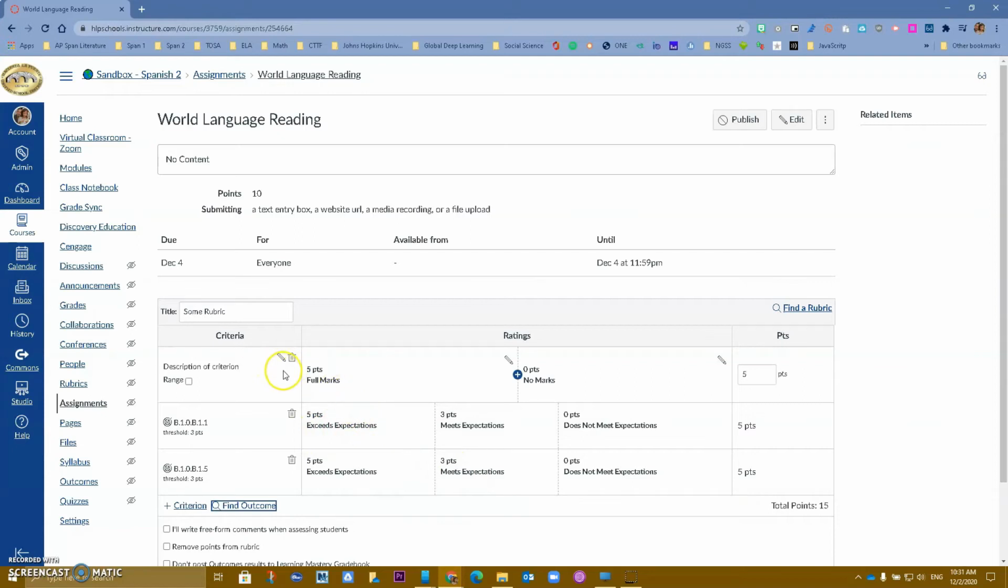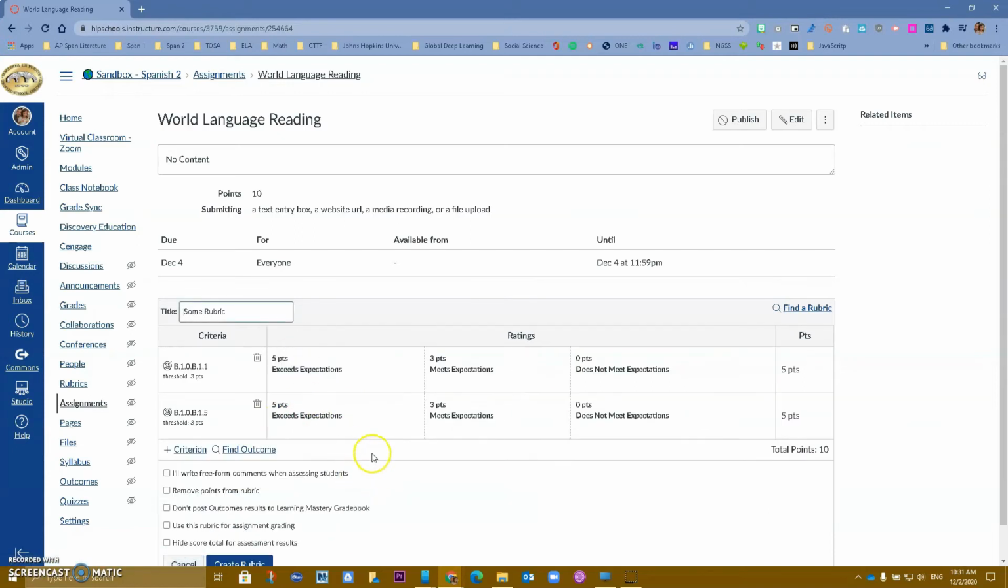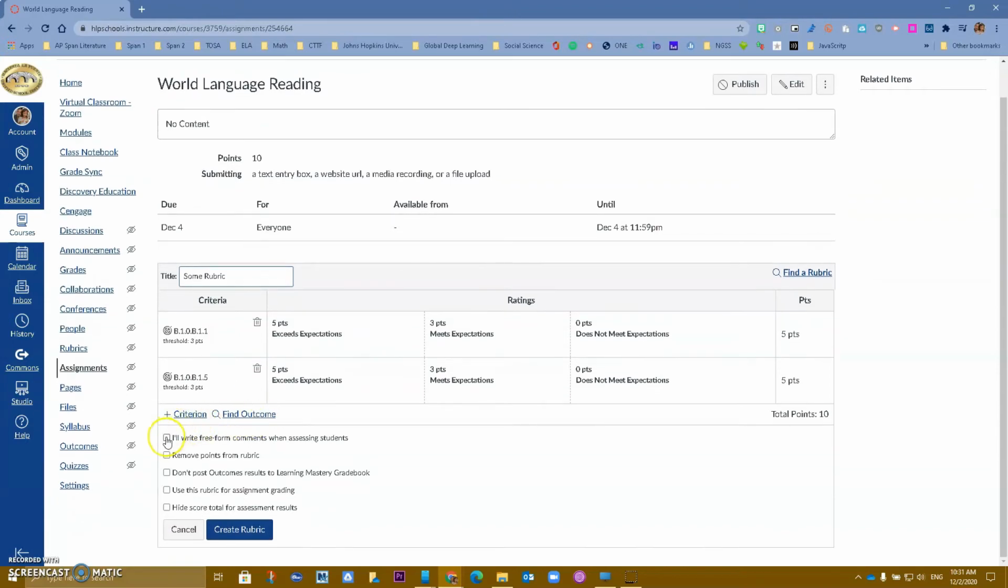There was one that was created by default. Let me just delete it. Okay, and now I have 2 of those outcomes that I'm going to use as my rubrics. Notice at the bottom they have options here. You can write free form comments when assessing students, which if you wanted to do that, you could do that. You can remove points from the rubric if you didn't want to use the points, but I do because the total points in here also match the points of my assignment, okay?